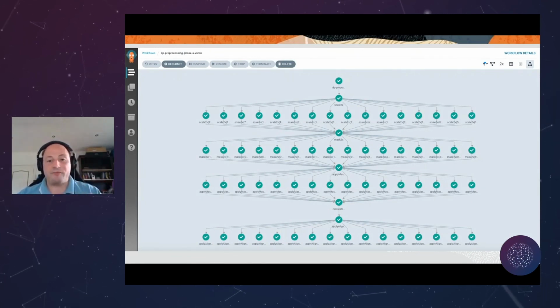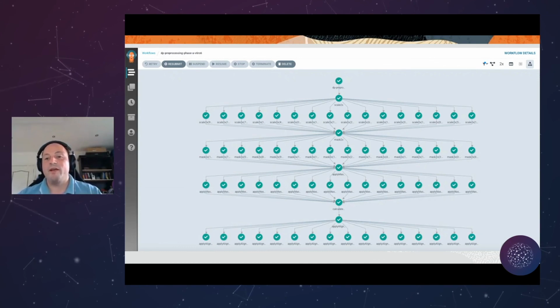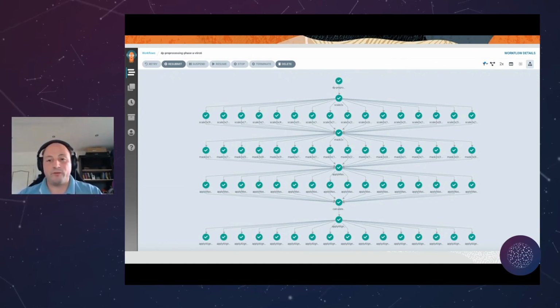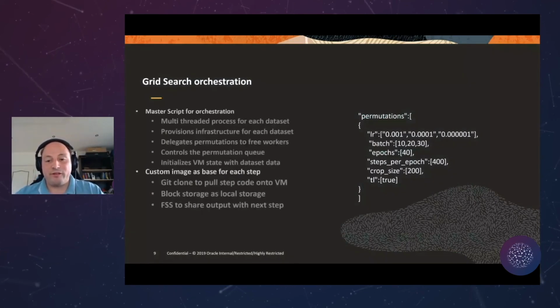The definition of this pipeline is similar to OKE. It's YAML based. So if you're familiar with Kubernetes, then it's straightforward to get into Arco as well to define the workflow. So the next part is the GPU part.